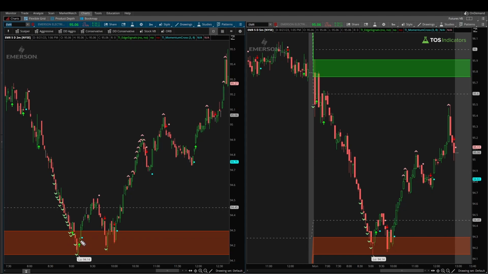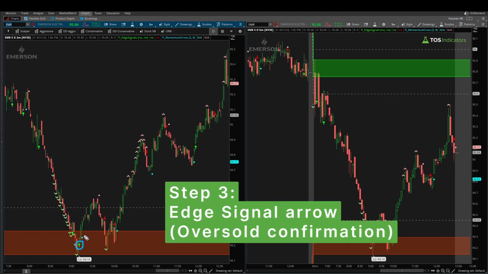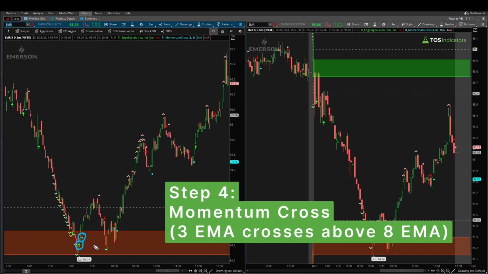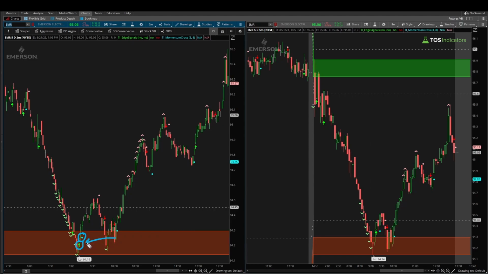Now, the next step is, okay, well, let's see buyers show us signs that they're willing to take over control of price here, defend these levels, and take over from the sellers. We saw the signs with the edge signal confirmation, along with the momentum cross. The edge signal, which is this green arrow, tells you that we're officially now in oversold territory, and we're looking to buyers to come in, and the blue dot essentially proves that with the momentum cross telling us that the 3 EMA has now crossed above the 8. So that's the rules of the setup, and all of that got met right here.